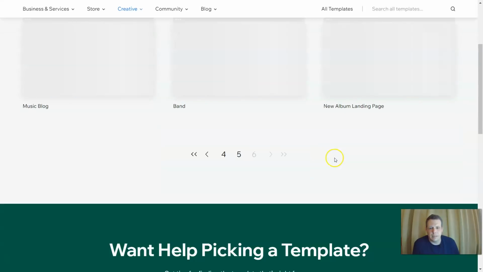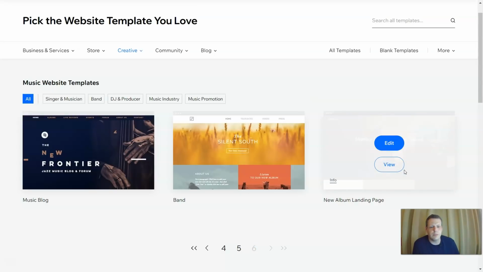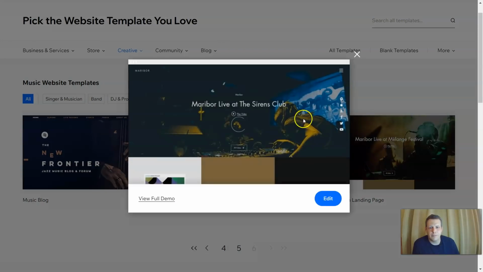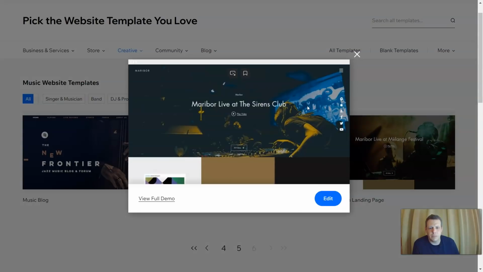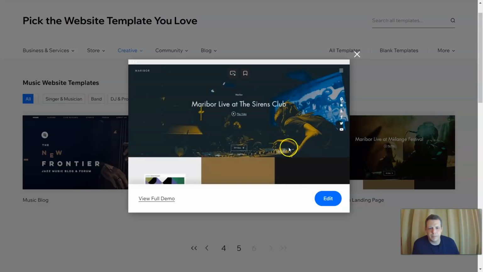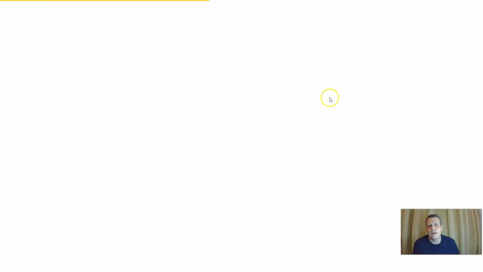All right, let's see. New album landing page. Let's try that, because if you have a new album, you want to sell your new album. Let's take a look and see how it looks. Scrolling down, pretty cool background, and it stops here. Very good. So, pretty basic. We can come here and show you how to do it as well.